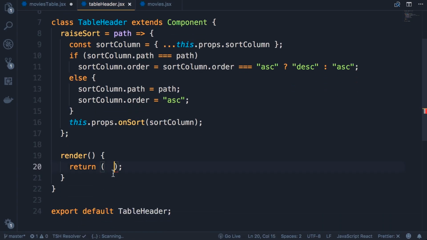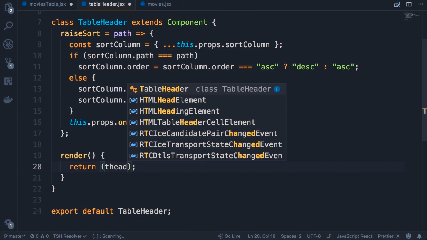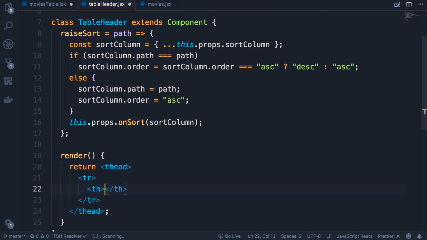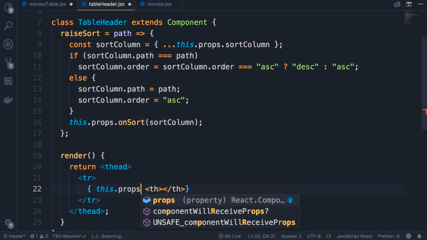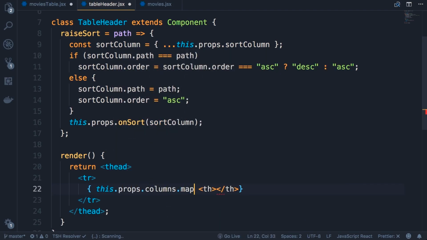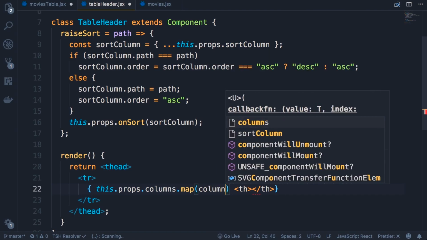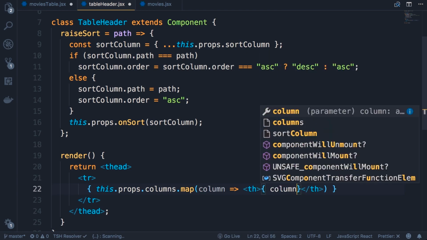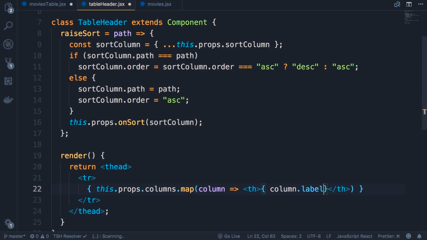So here we want to return a t-head. Inside this t-head, we're going to have a tr and a bunch of th elements. Now we want to render these th elements dynamically. So let's add an expression here. this.props.columns.map, get each column and map it to a th element. Now here we need to render the name of the column. So each column should have a property like label.